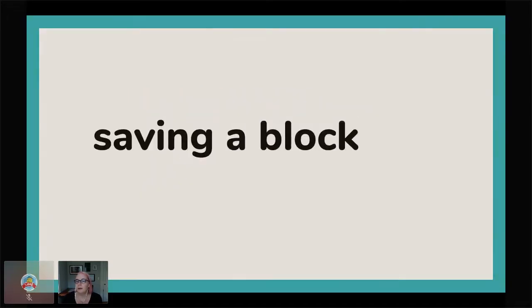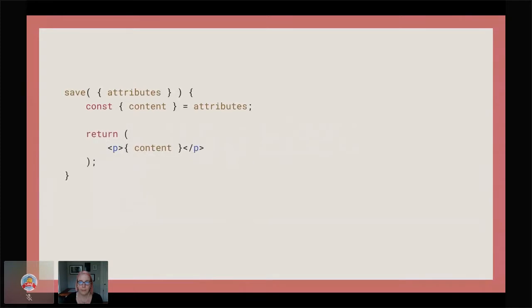Saving a block means converting the content that you're editing into a way that can be saved into the database. So basically a string. You'll probably want to save something that has HTML. That way it can also serve as a fallback if the site owner disables your plugin, they'll still get some of their content to display. So save should be a function that returns either a React element or a string. Usually you'll do something like a React element.